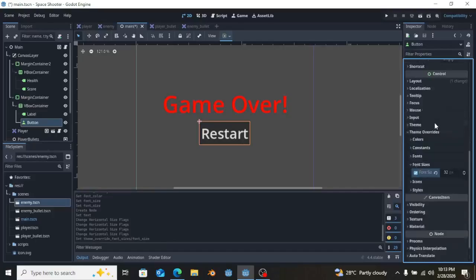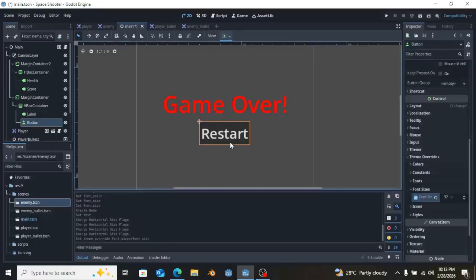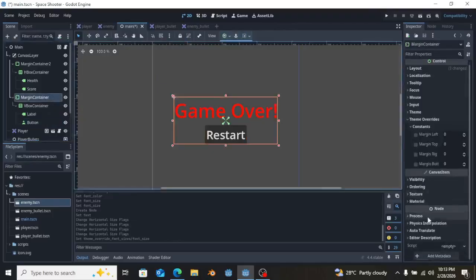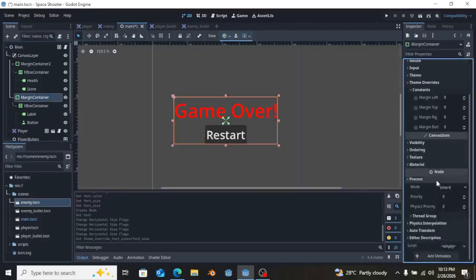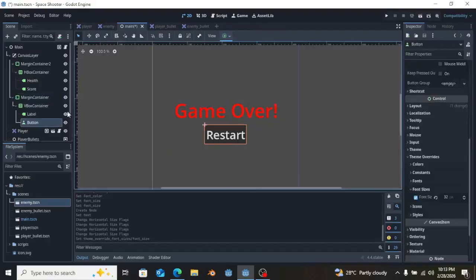We can change the color. There are different values for the color, and I actually don't want to go over all of this. Also, there is something that I want to explain very quickly, and that's the process. When the game is over, we want to stop everything, but we want the player to also be able to click this restart button.